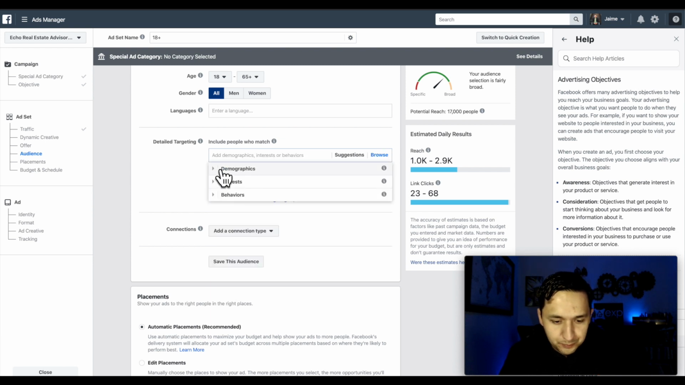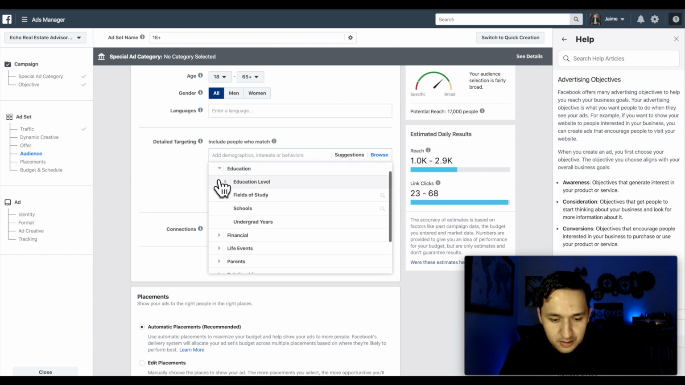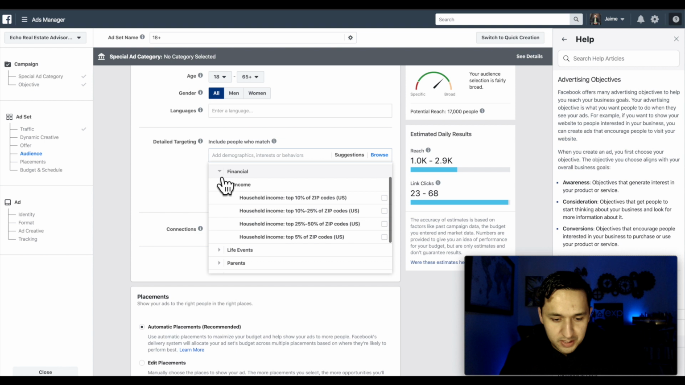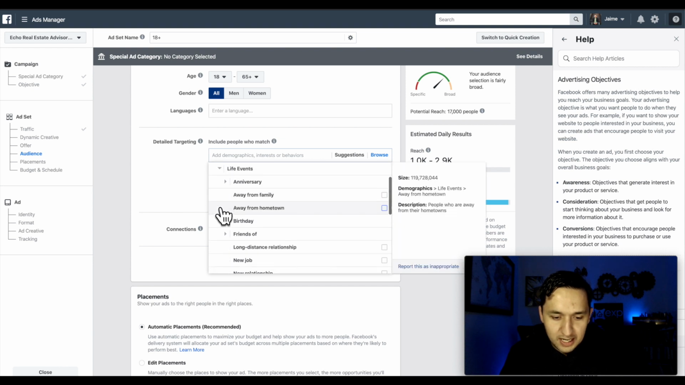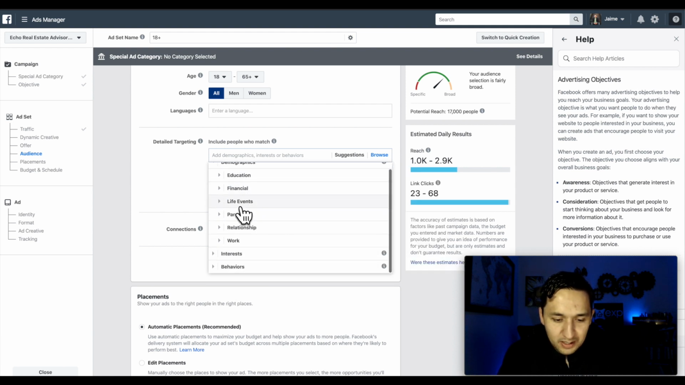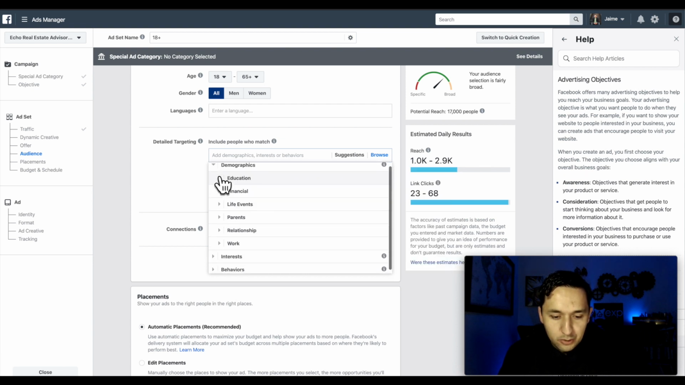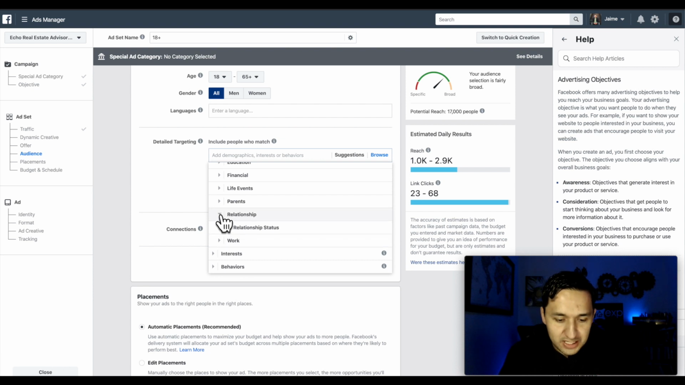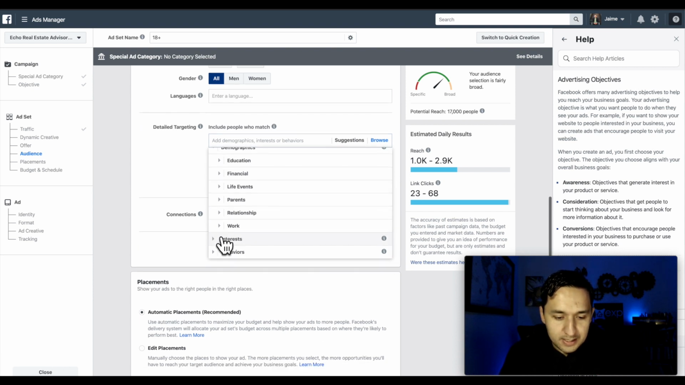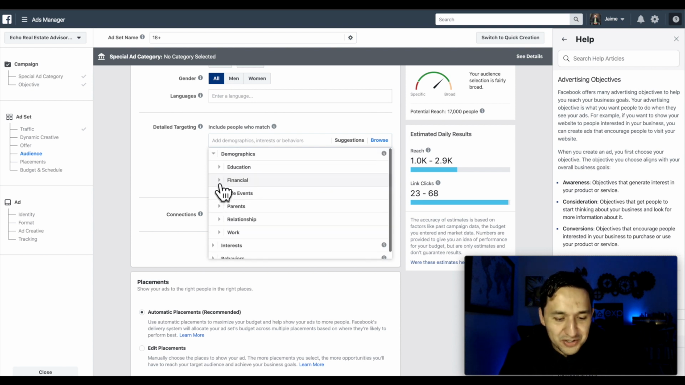So you see demographics, you can target based off of education, financial, income. So you see that type of information. You can see how people that are running housing ads, as an example, that would be super beneficial when it comes to housing. You see life events, parents, if they are not parents, and if they have children, what ages their children are, relationship status. So if you're selling, let's say, bouquets of roses or something to that effect, that would be very beneficial.